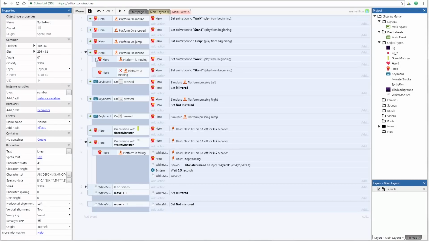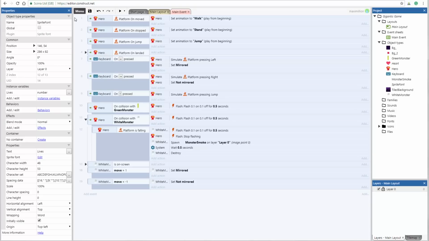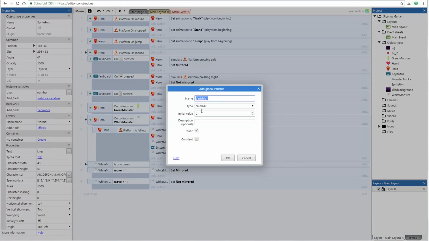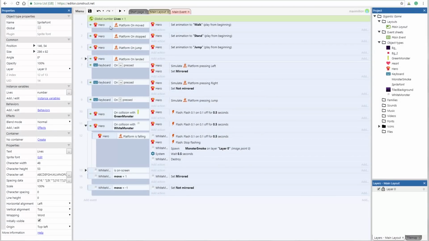Now I'm in the main event sheet and I need to create a global variable. So click with the right mouse button and hit Add Global Variable. Type lives and enter the number 1. It means every time at the start of the game my hero has 1 life.